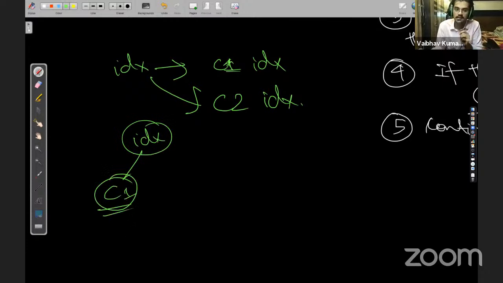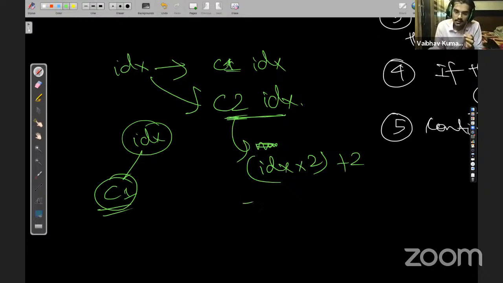It has only one child. In that case, if I compute the C2 index, it will happily turn out to be a number, right? So the C2 index will be computed as IDX into 2 plus 2. Now this is my C2 value, right? So I have to also check: does C2 exist?